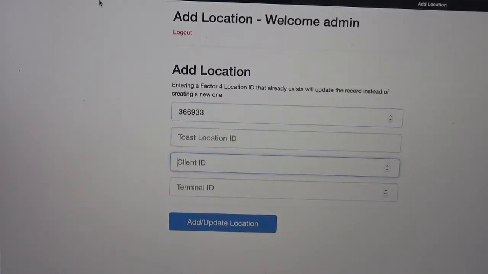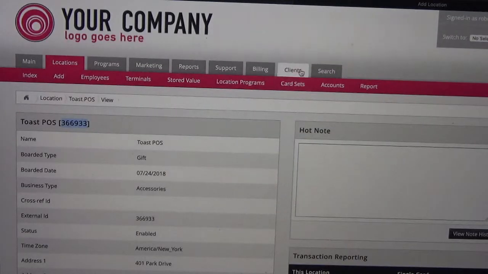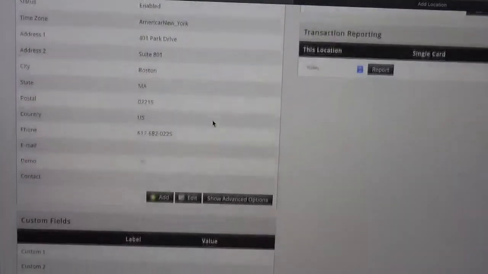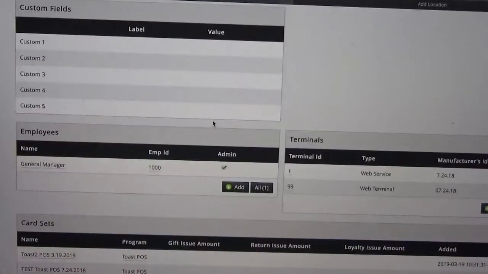The client ID can be found either under the Clients tab or sometimes it's in the top right corner. But for our video... And then the terminal ID can be found under Terminals over here on the right.